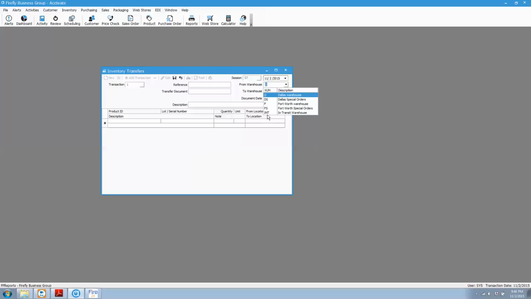This could be several days later, obviously. If we're bringing in things from the water, then it's usually 30 days later. We're going to move it from the INT warehouse to the B warehouse. And we're going to hit save. So this is session number 57.